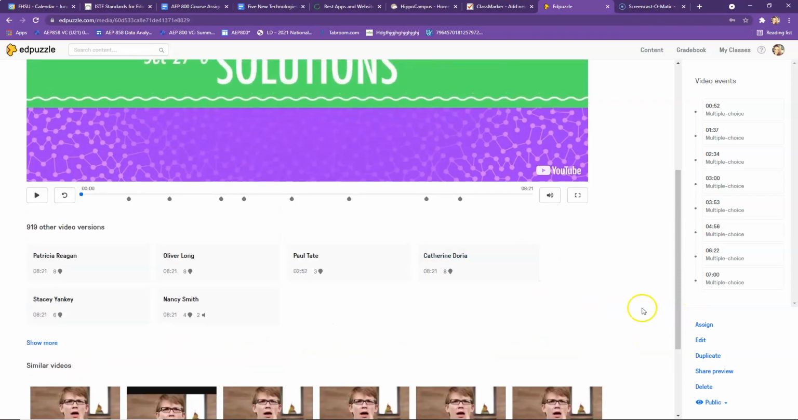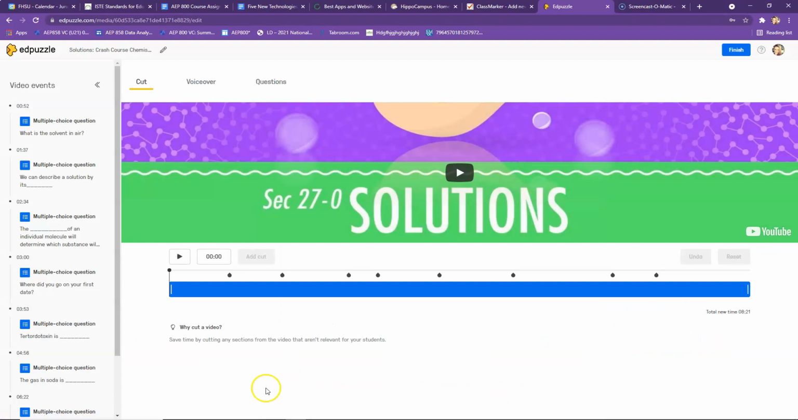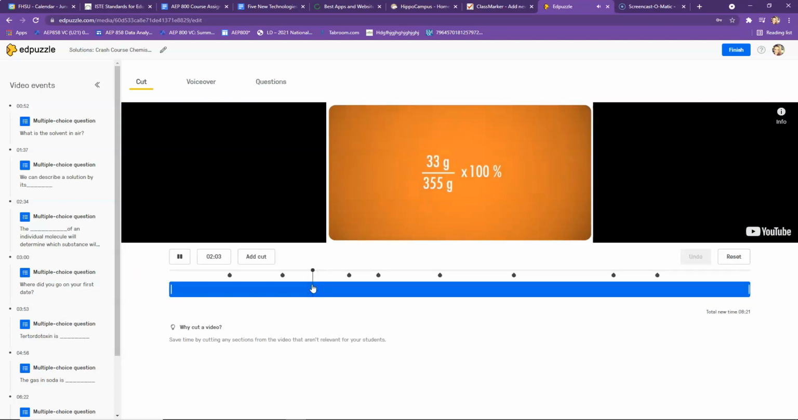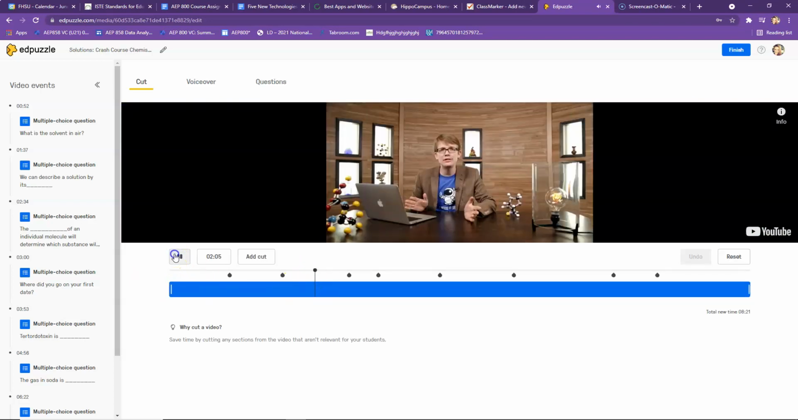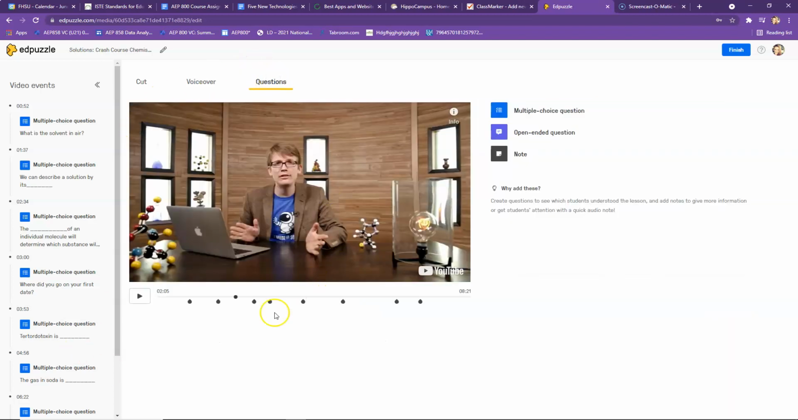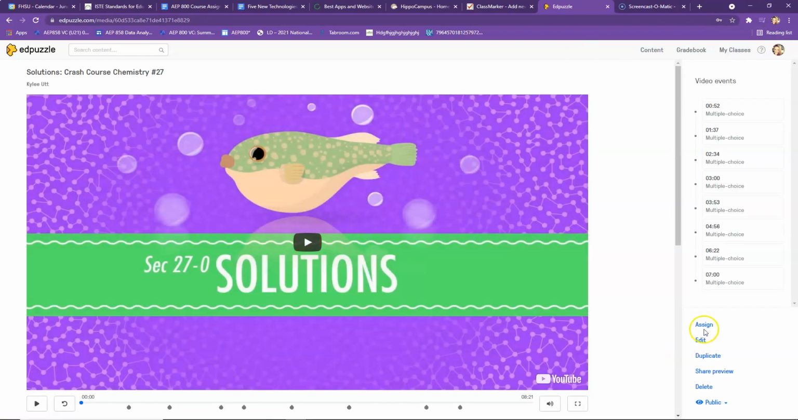So then when I take this, I can edit what I want the students to see. So if I want a question here, I would just click here and it would ask me if I want to add a cut, add a question, and I can stick something in here. Like if I wanted to cut this section out, I can do a note like, hey, here's a comment, here's an open-ended question, multiple choice questions. And then when I am done, I can assign it.